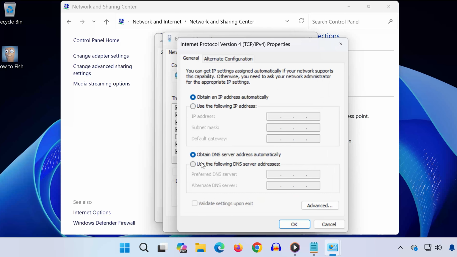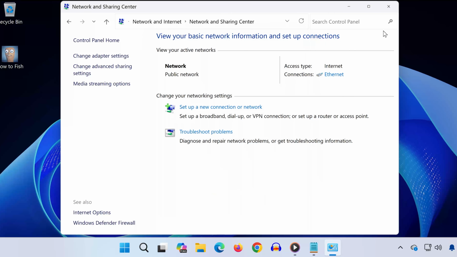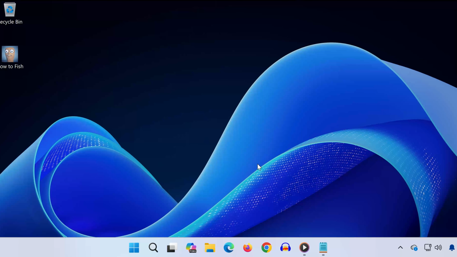Now select "Use the following DNS server addresses." For preferred DNS server, enter 8.8.8.8. For alternate DNS server, enter 8.4.4.8. Click OK to save the changes. Close the remaining windows. Now launch How to Fish and check if you can connect to the servers and if your connection has improved. If you're still having problems, continue with the next solution.